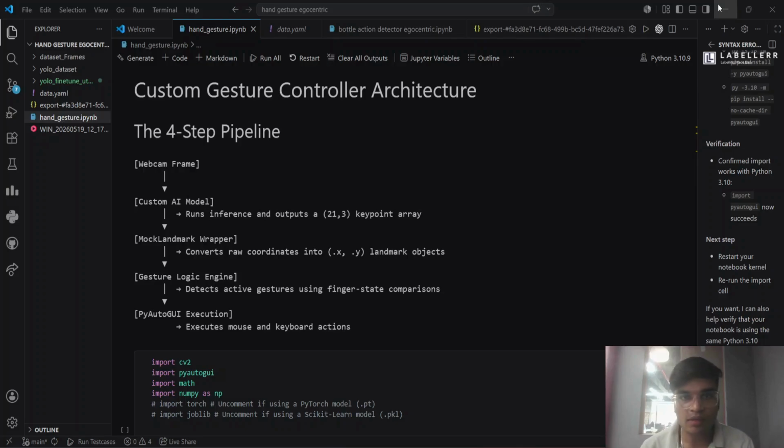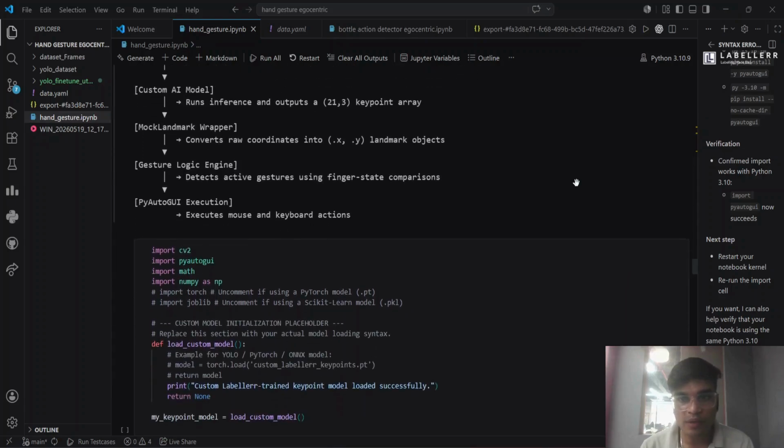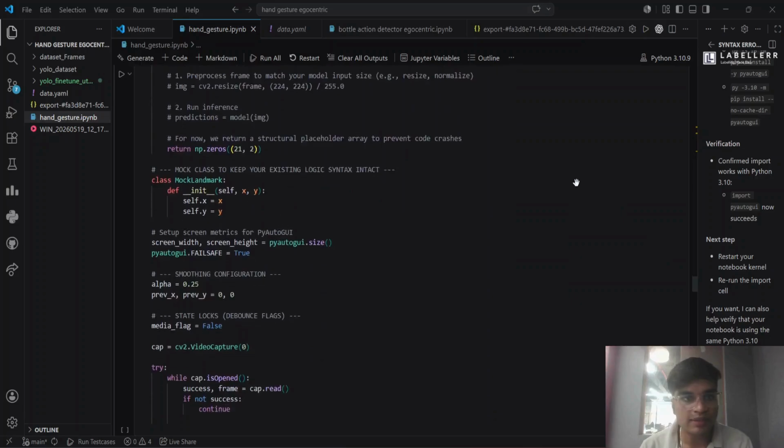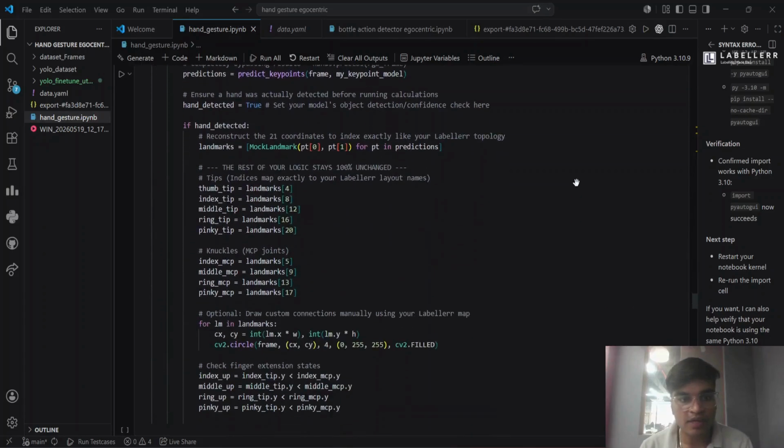I hope you like the complete project. We have implemented all the five functions that we wanted. You can also create your custom function by just updating this code. So I hope you like it.